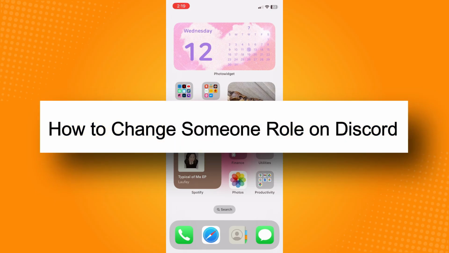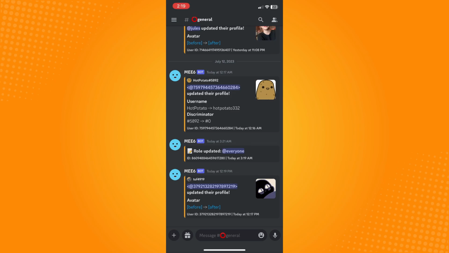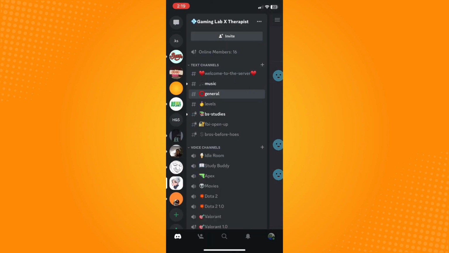So all you have to do is go directly to your Discord application and go to the server that you own. You have to make sure that you have the ability to change roles for the members. To do that, you have to be the owner of the group, or, for example, if you're only an admin, you're given the power to move or change someone's role on Discord. So to do that, you go to your server right now.